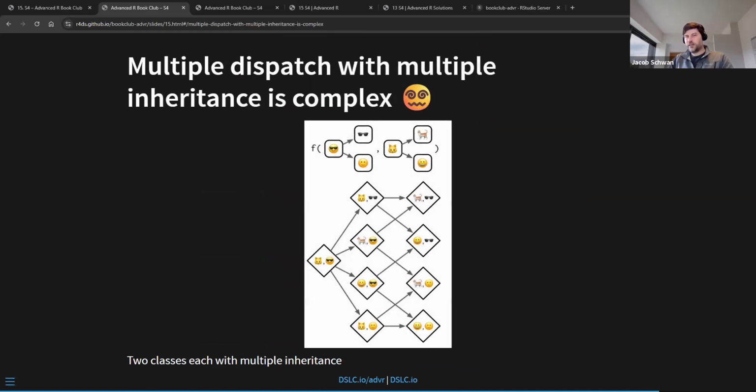And then if you mix multiple dispatch with multiple inheritance, it's complex. So this is the example he gives of two classes, each with multiple inheritance. So the method has two arguments, so it can be multiple dispatch. And then each of those objects and those arguments would be inheriting from multiple classes. So it mixes the multiple inheritance. And you can see the dizzying array of arrows pointing everywhere. I don't even know how you would feel comfortable landing on the correct dispatch in a situation like this.